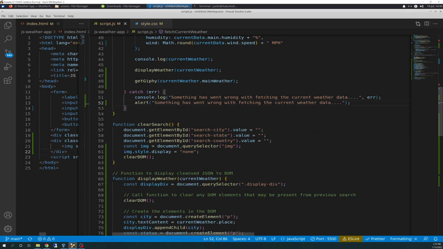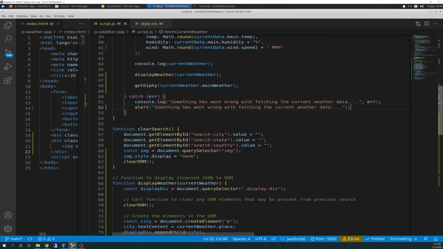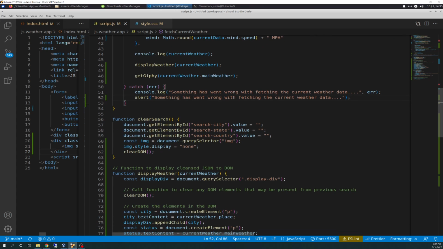And then we have a clear search. This is the clear search button. I think we went over this in the last video, but I added to it. So I added a constant image, query selector image again. This is local, so I can do that. I don't know if it's actually best practice, but I went ahead and declared it here. This is a local variable since it's inside of a function. So I'm basically selecting it here and then changing its display to none.